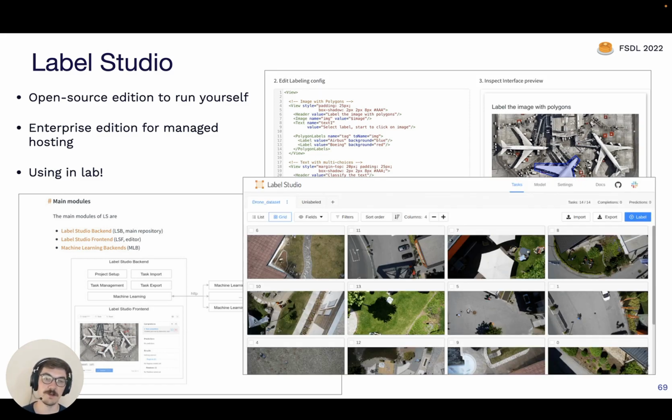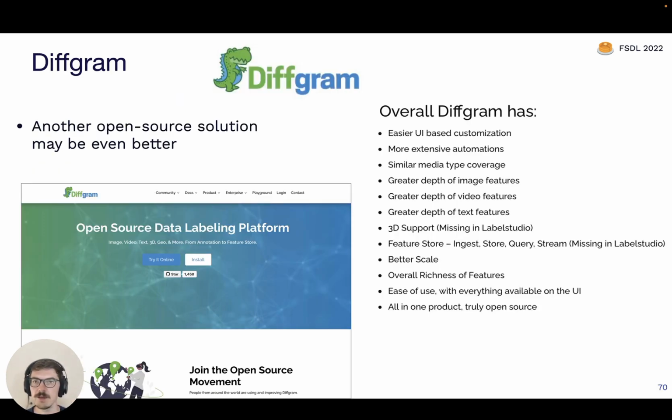It has a lot of different interfaces for text, images. You can create your own interfaces. You can even plug in models and do active learning for annotation. Diffgram is something I've come across, but I haven't used it personally. They claim to be better than Label Studio, and it looks pretty good.